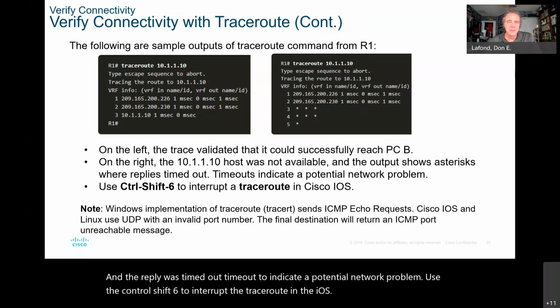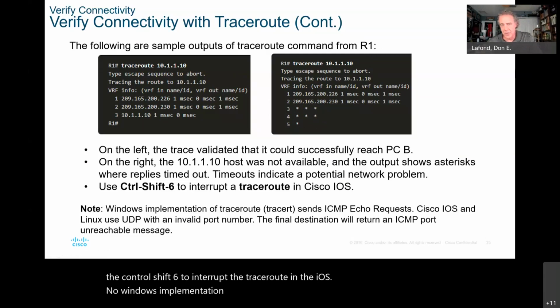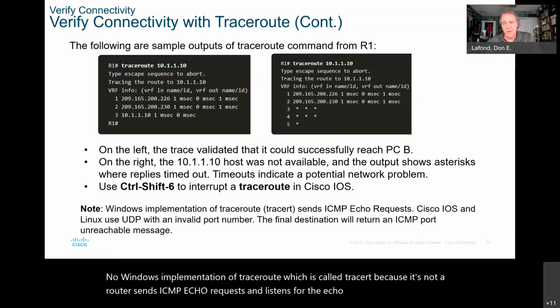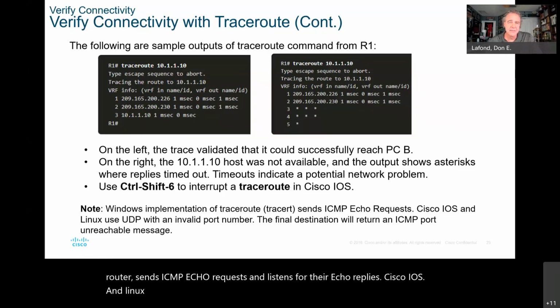Note, the Windows implementation of traceroute, which is called tracert because it's not a router, sends ICMP echo requests and listens for the echo replies. Cisco iOS and Linux use UDP with an invalid port number. The final destination will return an ICMP port unreachable message.